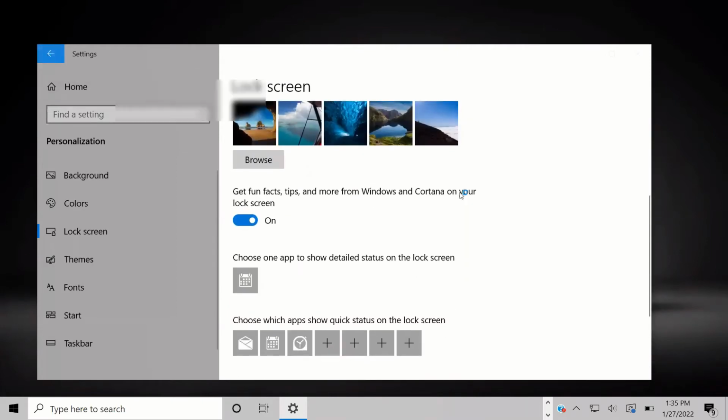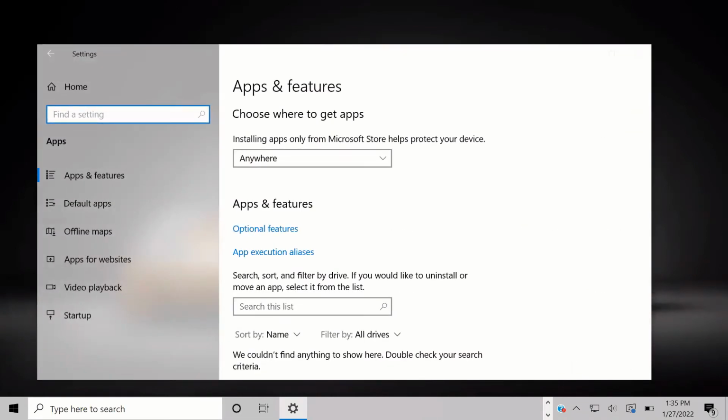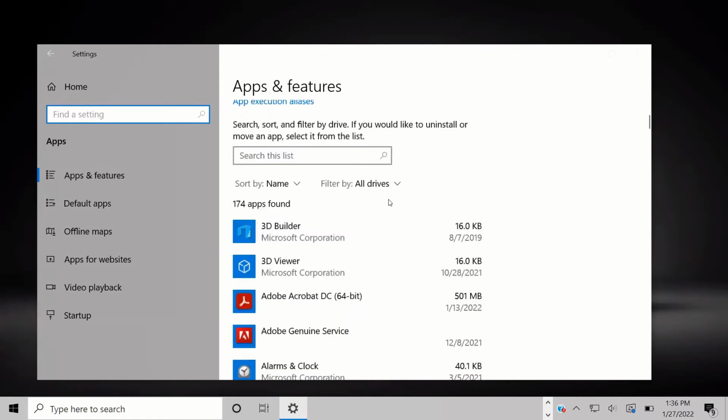Personalization settings. And now I'll be going over to apps. So another, I think, key feature that a lot of people have trouble with is applications, specifically uninstalling applications that you may have mistakenly downloaded.